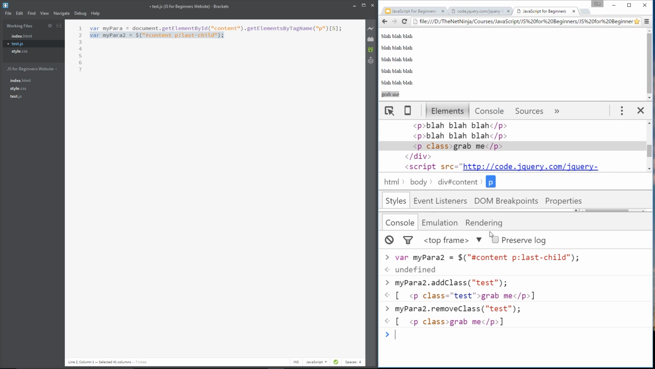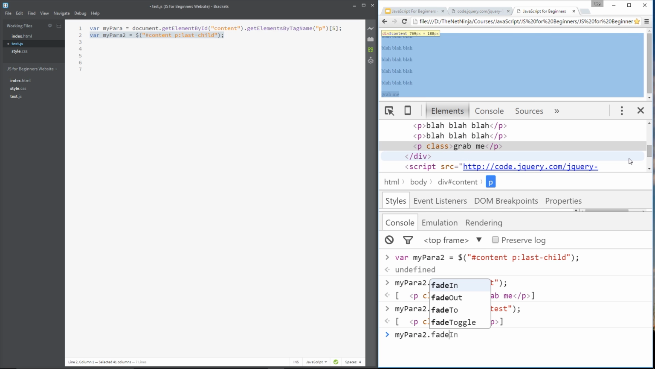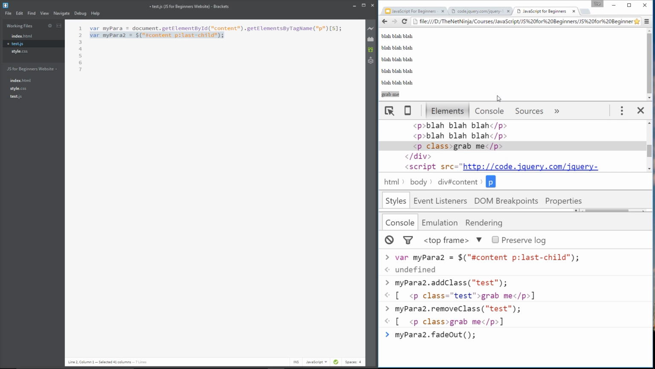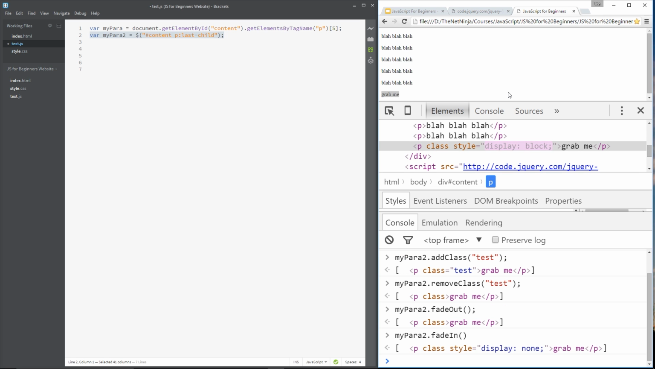Alright then, so what else can we do? We can use a method called fadeOut. We'll say mypara2.fadeOut, and you just watch this paragraph right here fade out. Pretty cool. mypara2.fadeIn likewise, and watch again, it fades in. Perfect.